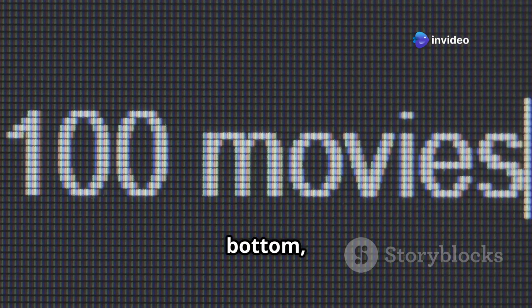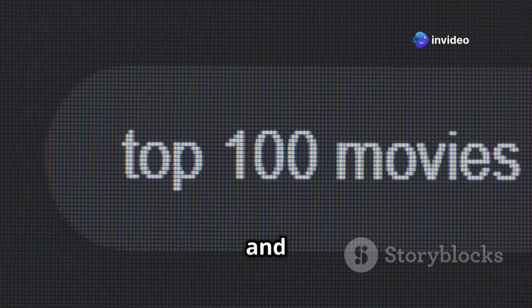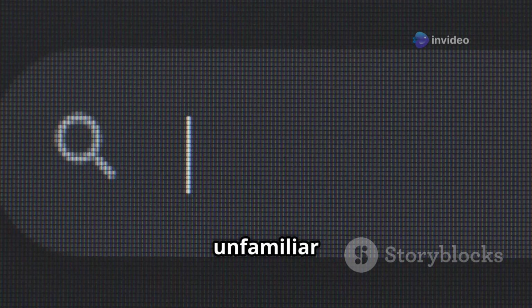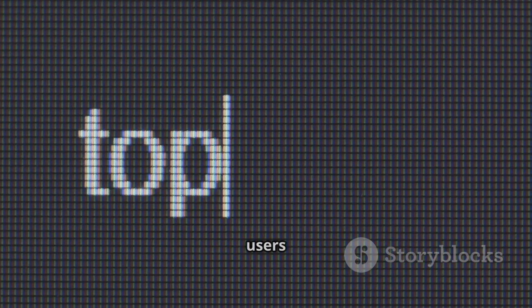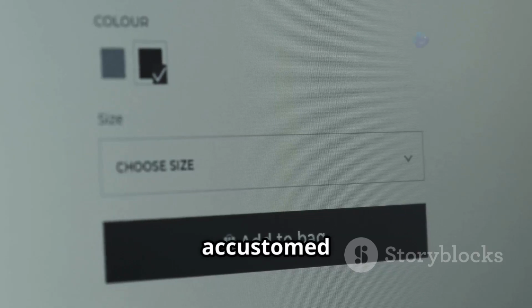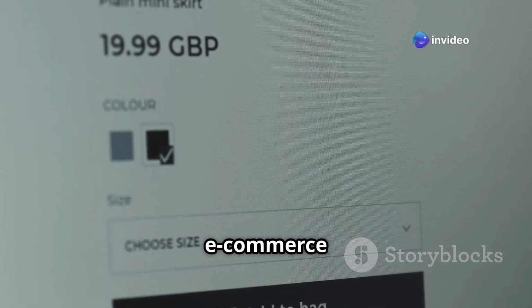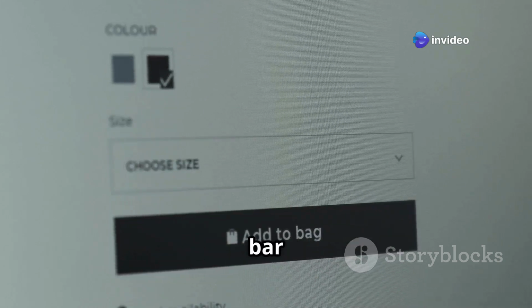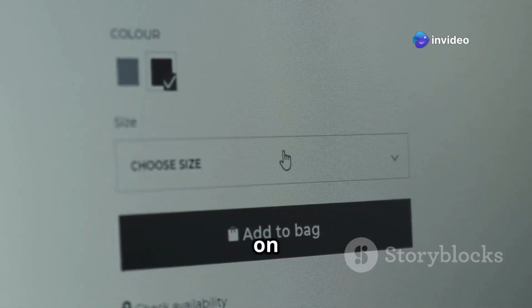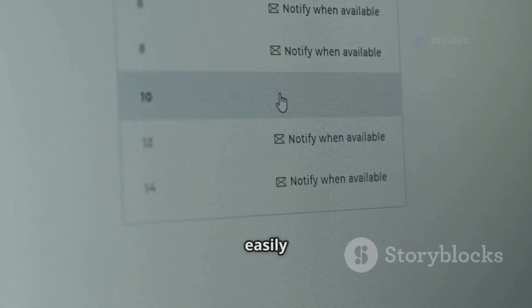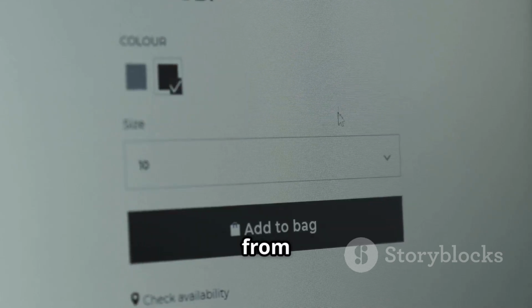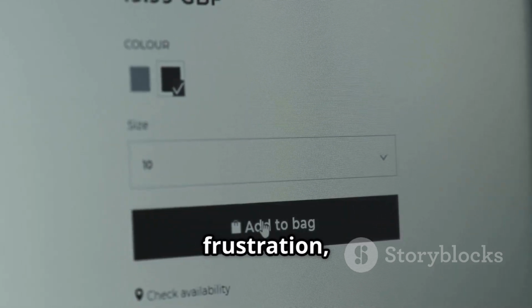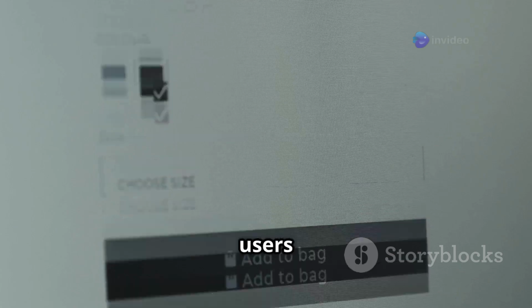E-commerce websites. Imagine landing on an e-commerce website where the search bar is at the bottom, the product categories are on the right, and the checkout button is hidden. This unfamiliar layout would make it difficult for users to find what they need and complete their purchase. Users have become accustomed to certain design patterns on e-commerce sites. They expect the search bar to be at the top, product categories on the left, and the checkout button to be easily accessible. Deviating from these norms can lead to confusion and frustration, ultimately driving users away.